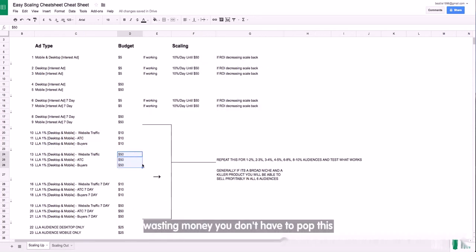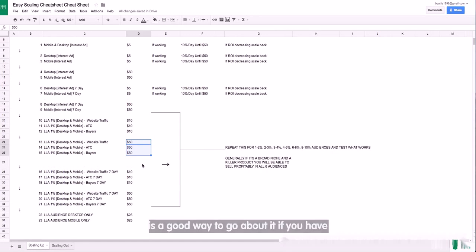Keep an eye on them. Don't be wasting money. You don't have to. But this is a good way to go about it. If you have a good product and you're making lots of profits up here, chances are your lookalike audiences are going to do well as well. A lot of the ads I'm running right now, the actual interest ads have died out, but the lookalike audience continue to thrive for me.